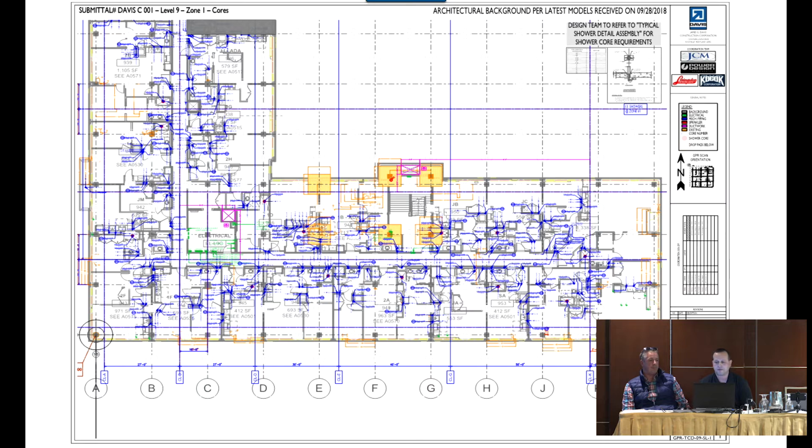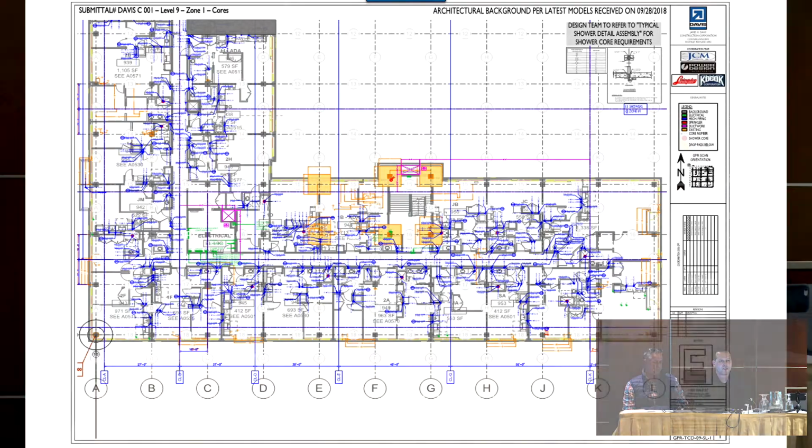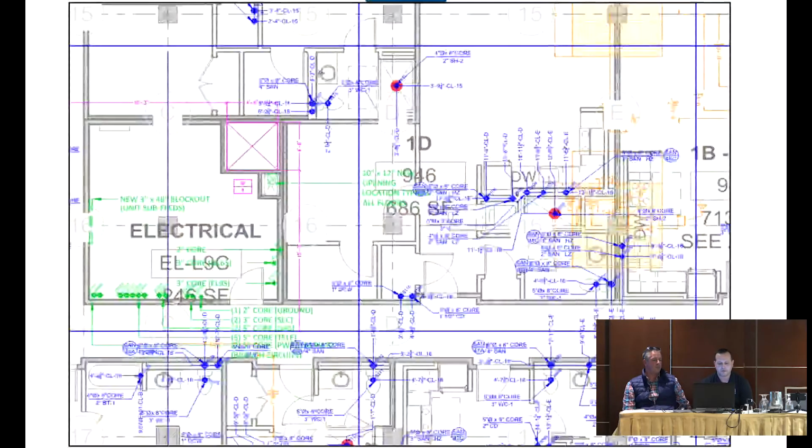With regards to the actual process, I'm sure a lot of you on the submittal review or design side have seen submittals come through. There's really nothing too special about these submissions. This is an annotated PDF. Everything is color-coded. Each trade has its own designated color. And if we zoom in a little bit, you'll see a bit more of this information.